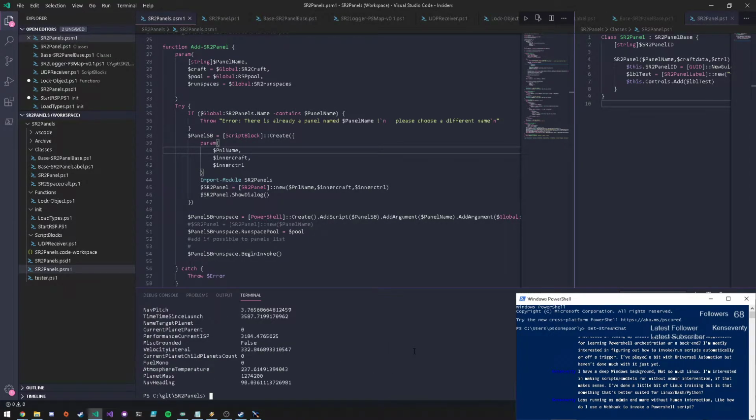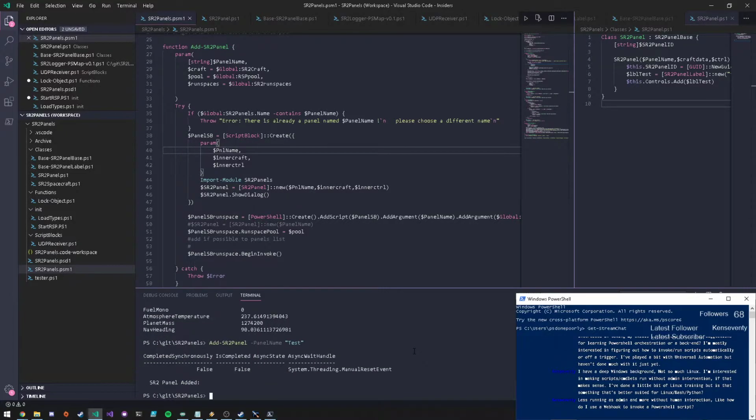Okay, yeah. Okay, so we didn't jam it. That's good. So we have that. Now let's try and add SR2 panel dash panel name, whatever, test. Okay, no errors. We got the panel.